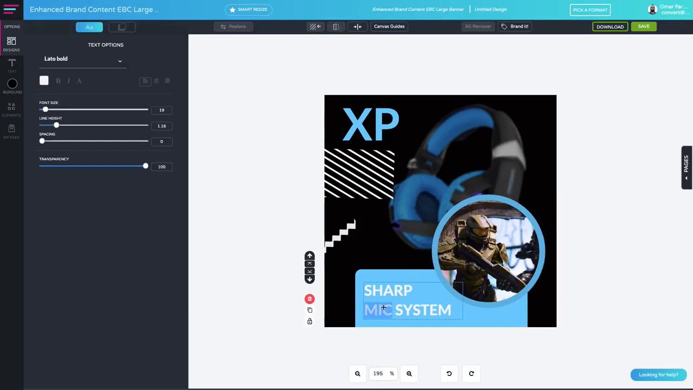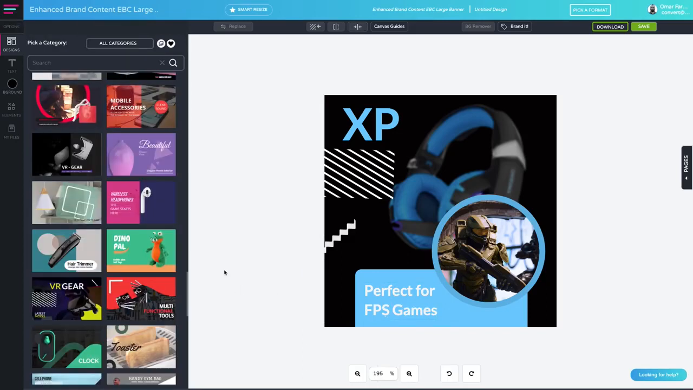So we can say built perfect for first person FPS, I believe it's called FPS shooters, right? FPS games. Excellent. So we've got our text, our features done, and we've got our 3 images.